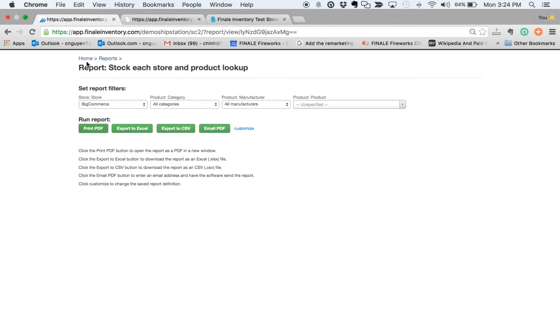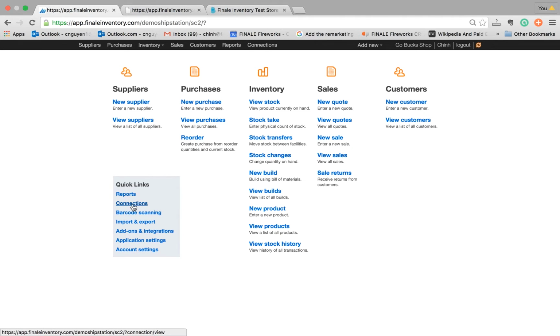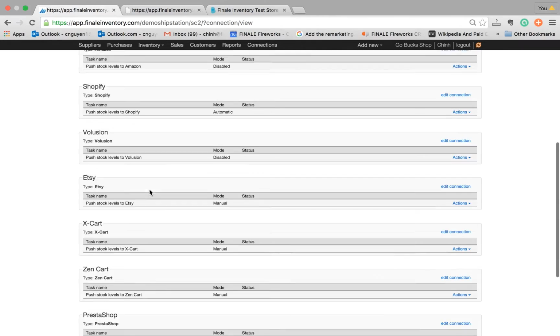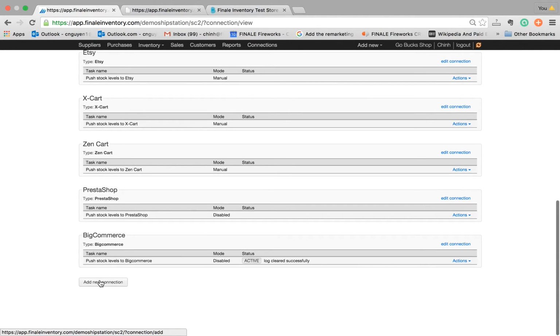How you do that is go to Home and click on Connections. You hit Add New Connection, and once you do, you get a screen like this. Essentially, you hit Edit Connection and follow the instructions to authenticate your BigCommerce store to Finale.